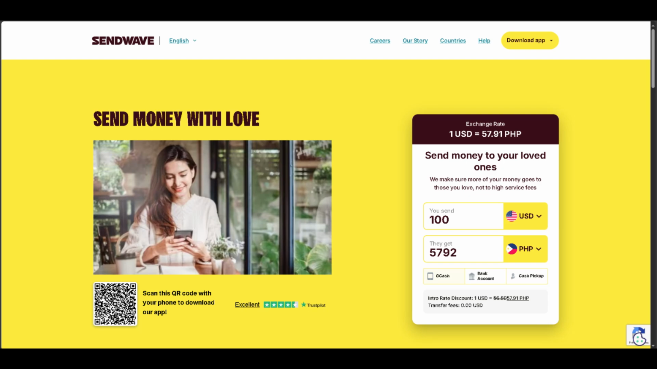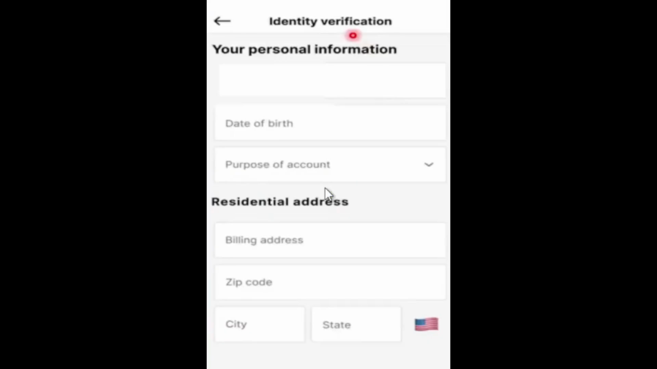Guys, today I'm teaching you how to send money using the Sendwave app in 2025. Fast, secure, and super simple. Open your Sendwave app and make sure you're signed in.